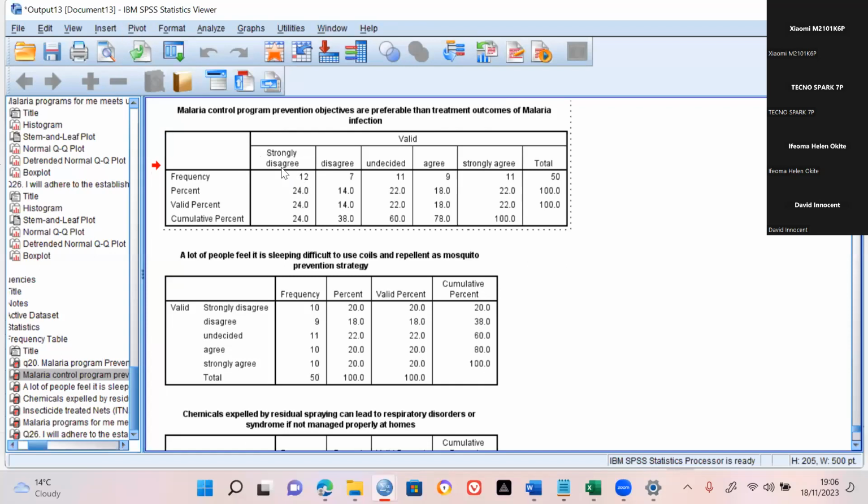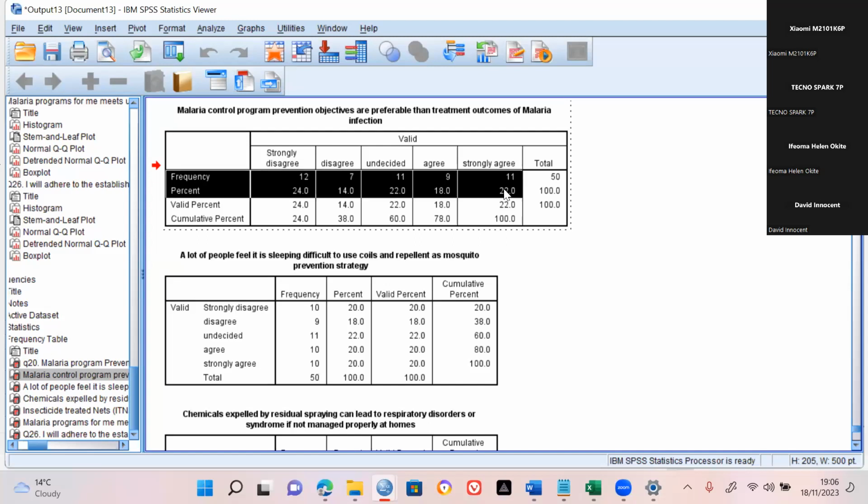So the only thing I need from this table is just my percentage and the frequency. I don't need cumulative, all these valid percent, and so I just need these first two. So I'm going to just copy the first two columns, and that's it.